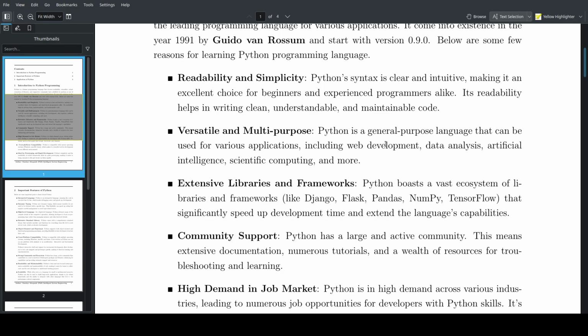Let's see some reasons why we need to learn Python. We have the readability approach. It's a simple syntax programming language. We're going to see a lot of examples, a lot of exercises being solved in this series. Also, there is versatility. It's a versatile programming language that can be used anywhere, in any way.